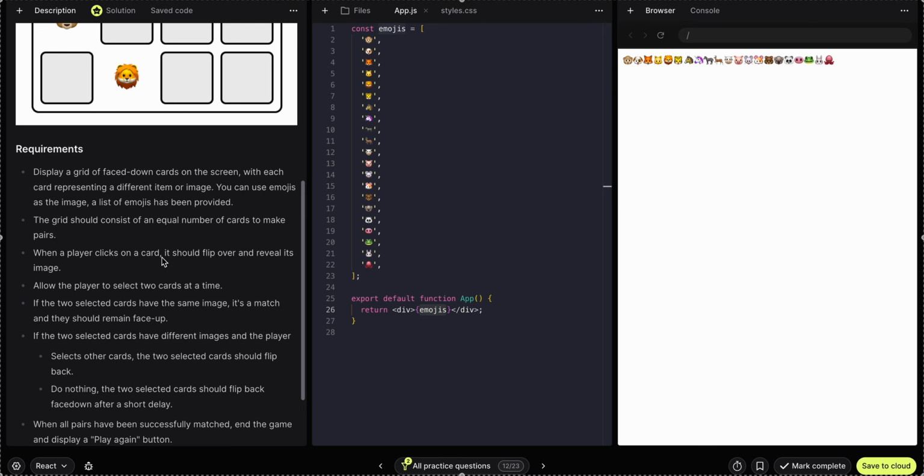So here it has 8 pairs of cards. When a player clicks on a card, it should flip over and reveal the image. Whenever we click on that face down card, then it will flip and show us the image. Allow user to select 2 cards at a time. So user can select 2 cards at a time. If the selected cards are the same, then it matches and it should remain face up. So if we match it, then it should face up.